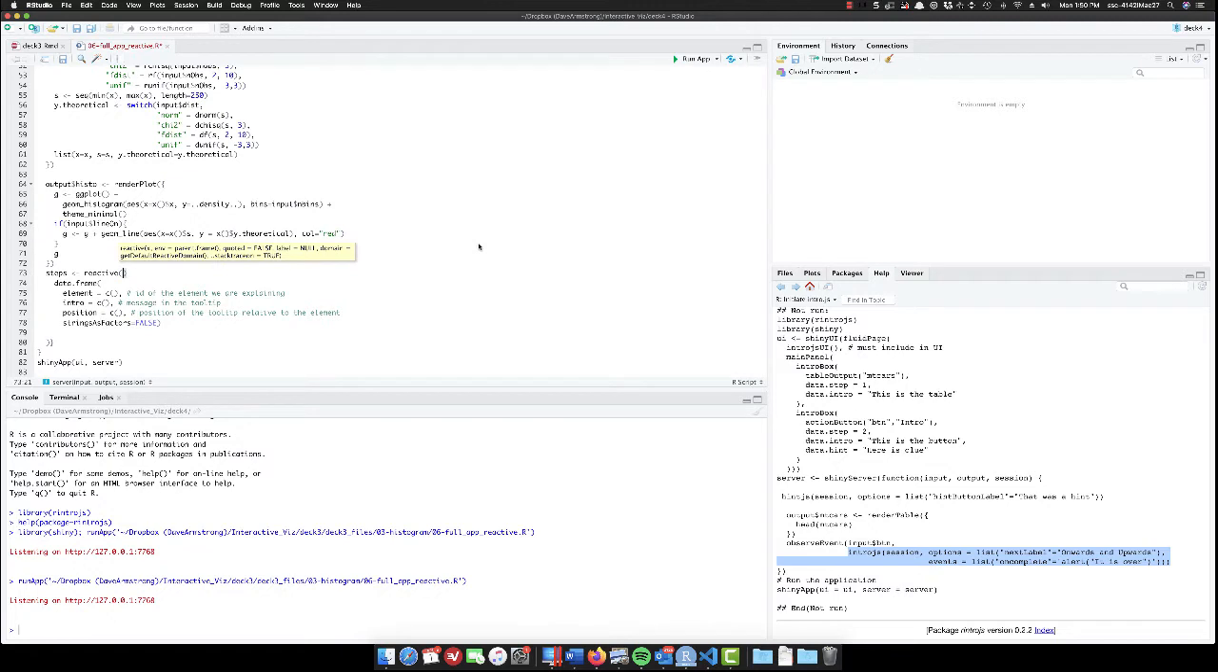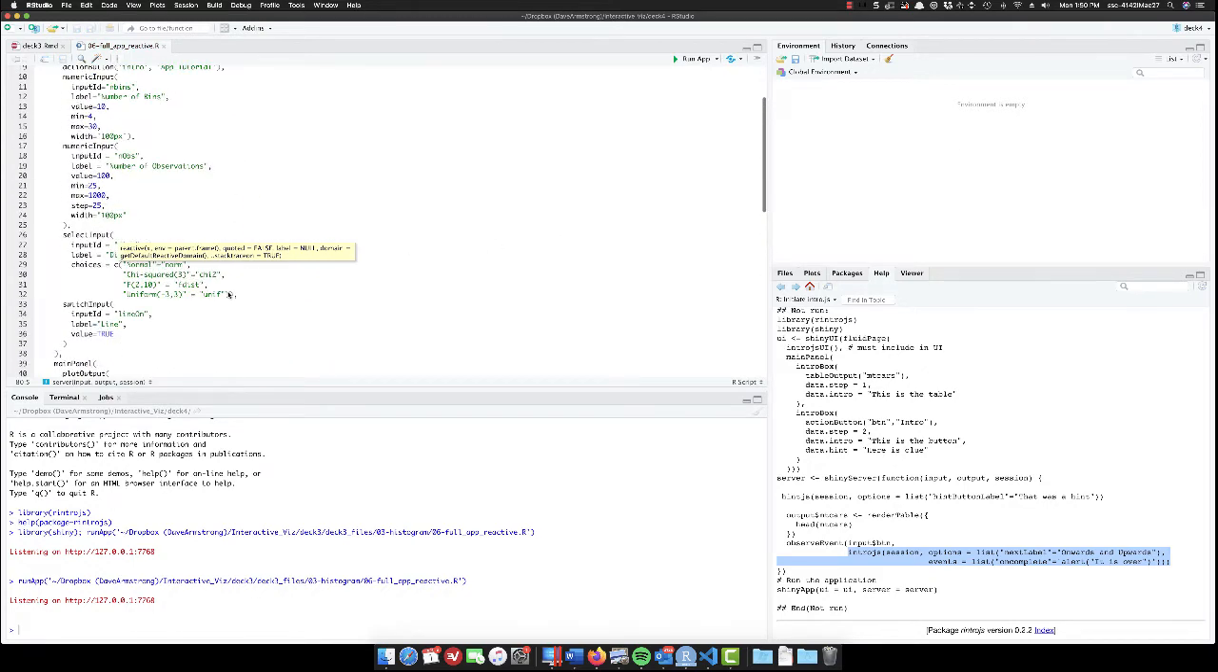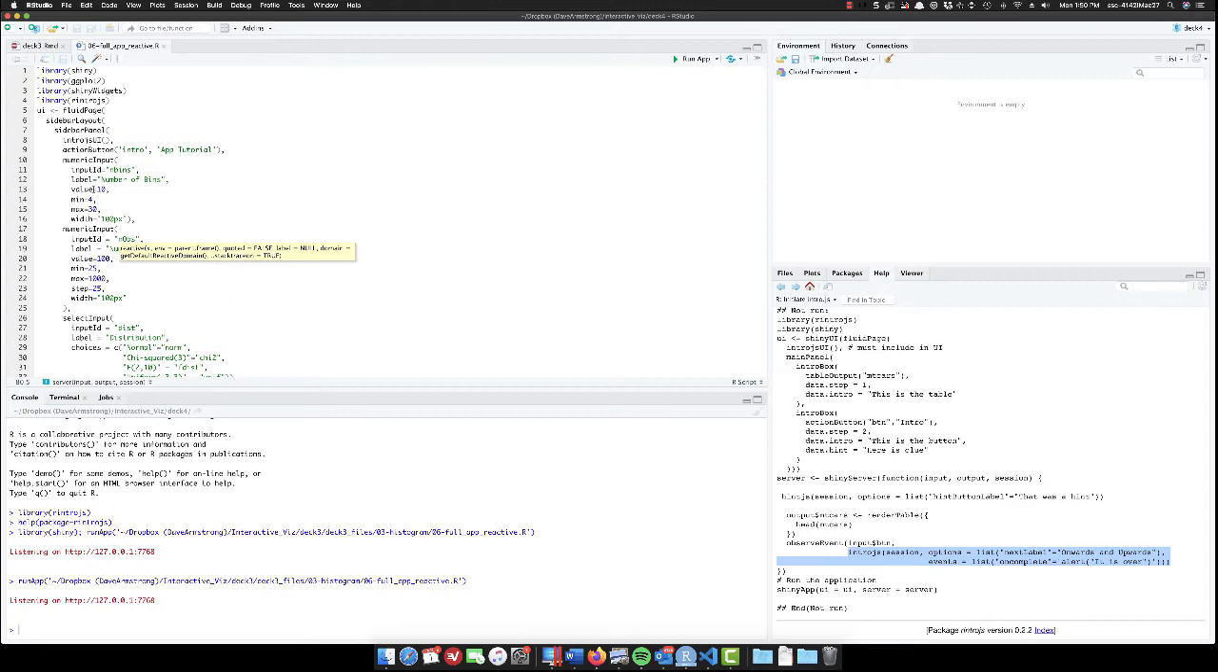I need to switch this. There we go. Sorry. Which things do we want to explain to people? So if we want to tell them what the number of bins input does, we look for the ID tag here, nbins.